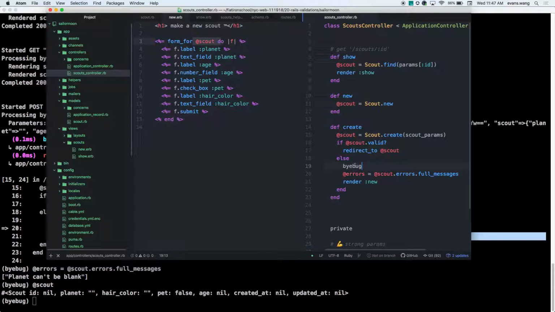The question I want to answer is, in my render new, which remember requires this @scout, when I render it here, will I have errors and scout?